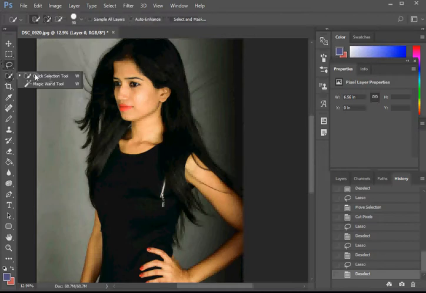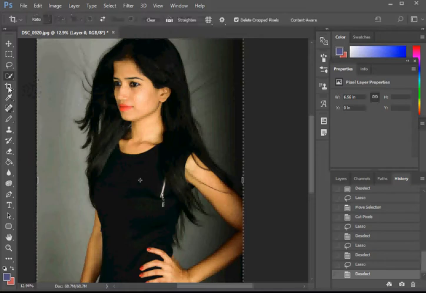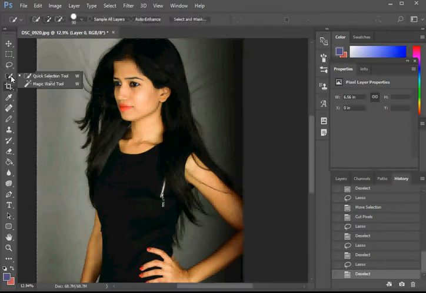And this is quick selection. You can use W. If you have any other tool and you want to go to quick selection, you can press W. Okay, so basically the shortcuts are given to you here. W is what? C is for the crop tool. Okay, and then W for the quick selection tool. Okay, so like that. You can just see that.